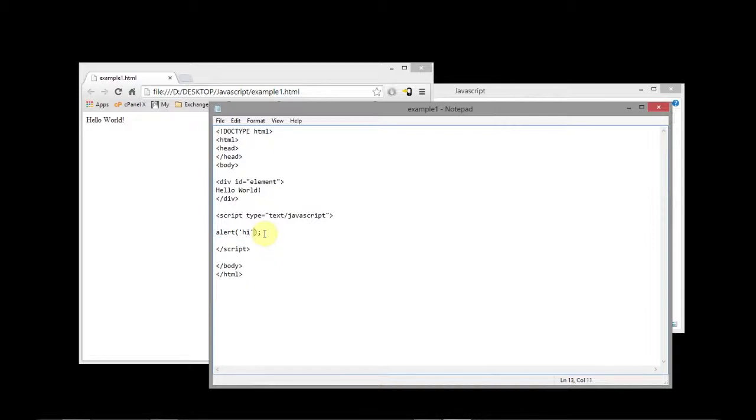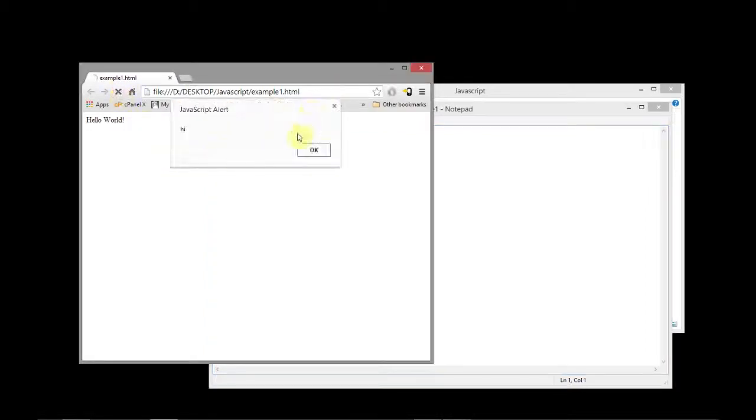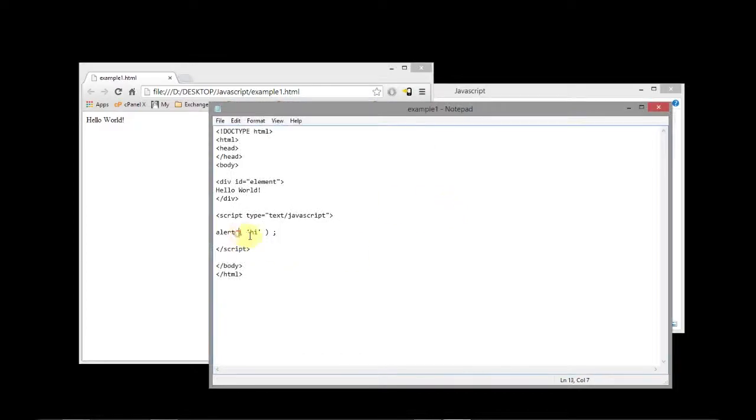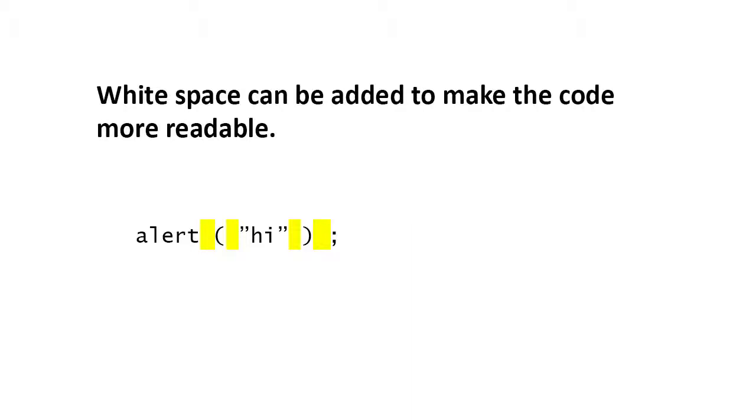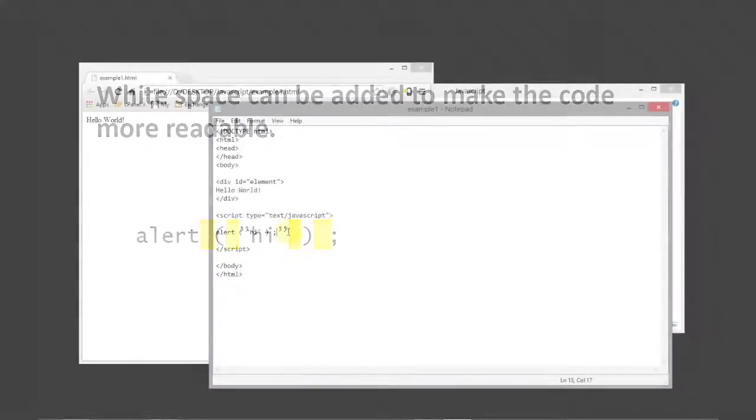So moving on from semicolons, I wanted to talk about white space. So what's white space? White space is simply putting space in and around your lines of code. So if I save this, we'll see that it still works. Now I have a space here after alert and before and after my string and then before my semicolon.